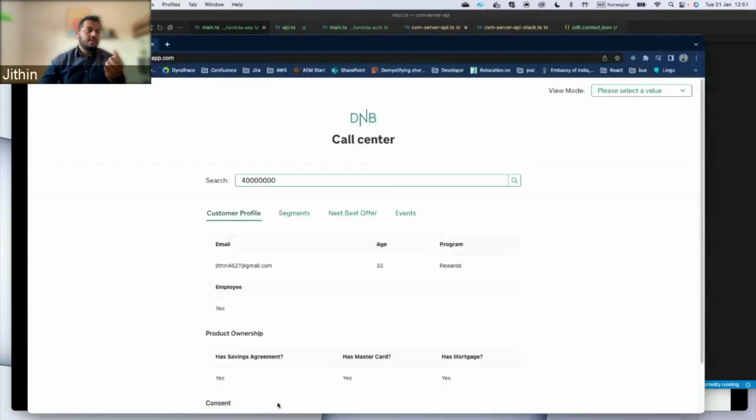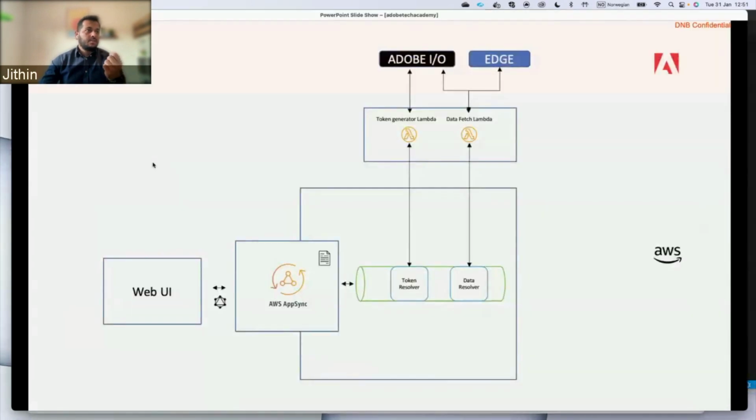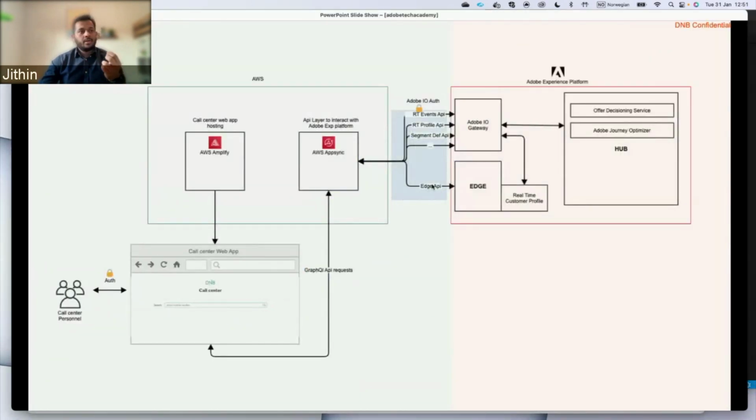I have tried to separate it in the slide here. You can see that this one call is going to the Edge, which is the Edge API, an interactive API, which gives information about the real-time customer profile and also the offers and everything which the customer is eligible for. And on the other side here, you can see that the other APIs are going to Adobe I/O.